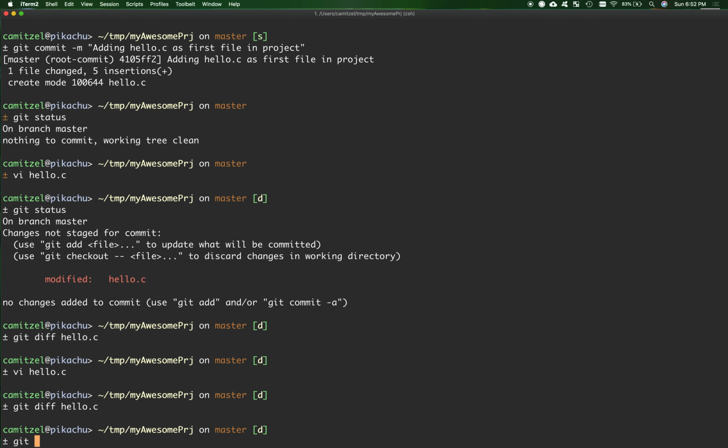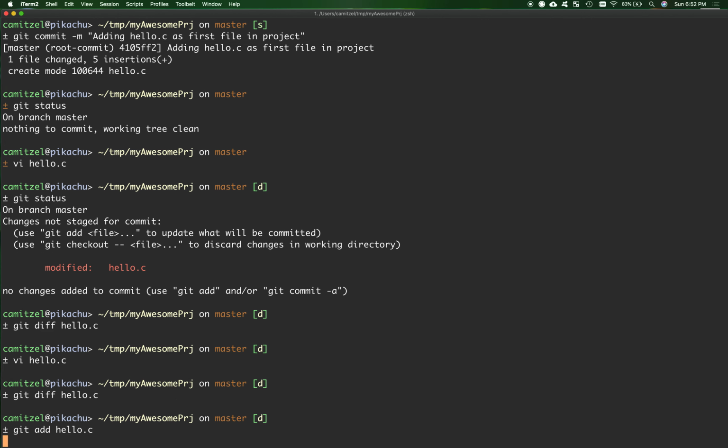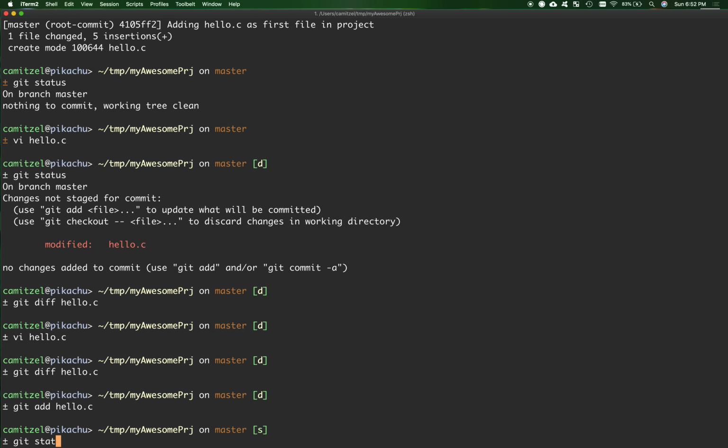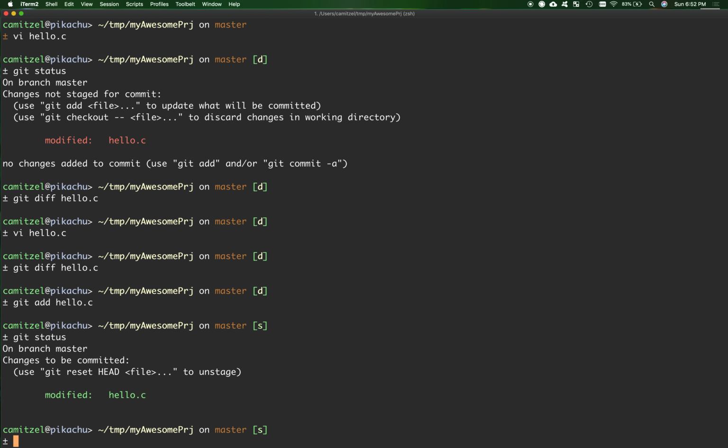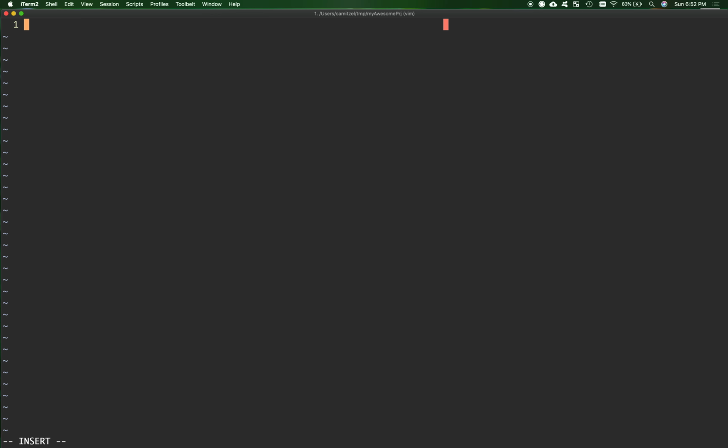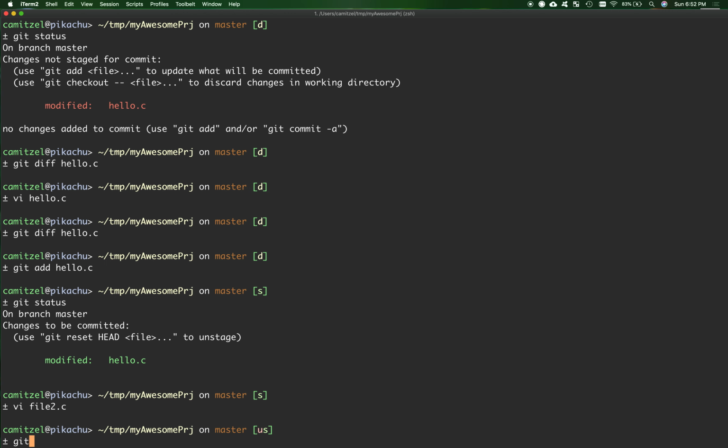So now we can go ahead and do git add hello.c. So that again adds our file to the staging area, which is exactly what we wanted. Let's say we wanted to add another file. Right, I'm going to do vi file2.c. It includes stdio.h and main, printf. This is the second file. And close that. Right, we can now go ahead and do git add file2.c.